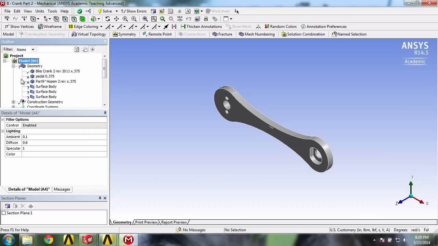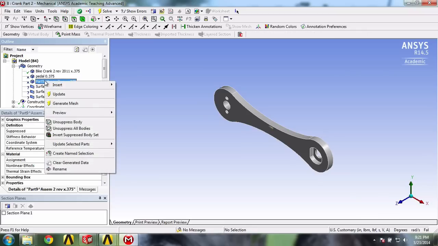Here we see that the pedal and the assembly part were correctly suppressed. Remember that these parts were suppressed in the first bike crank tutorial, and so since we copied the project, the settings carried over. Suppressing and unsuppressing bodies can be achieved by simply right-clicking on the part and selecting the option you want.